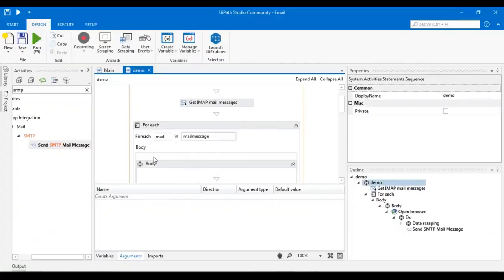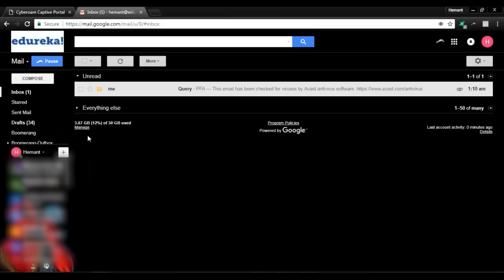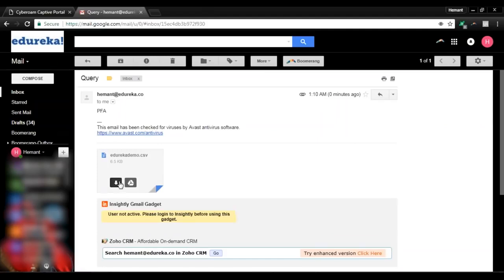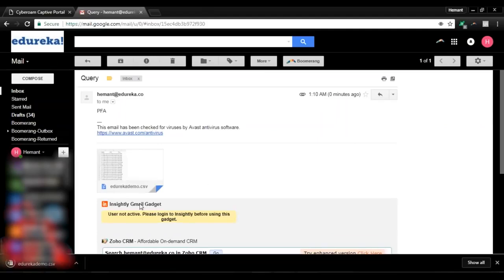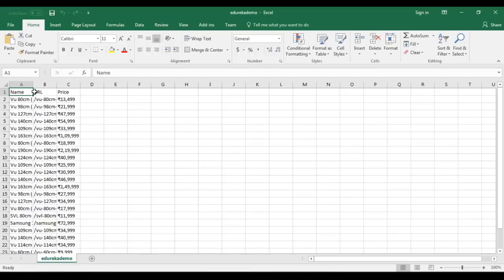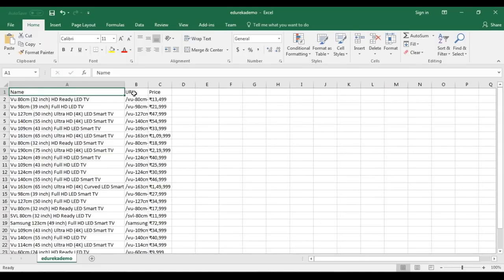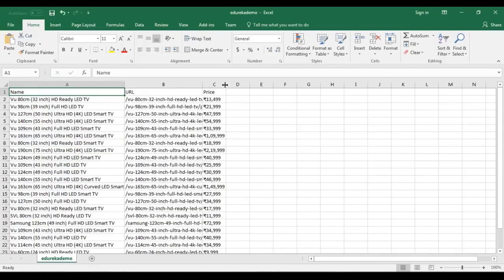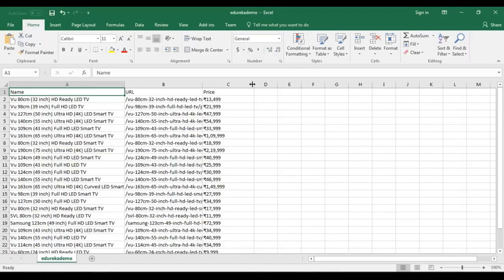All right, so our process is now complete. Let's go to my mail to check if I've got something. Yes, so I've got a mail. Let's download this file and check if we have got anything inside it. So yes, as you can see, I've got the product name, the URL of the product, and the price of that product as well. Awesome, guys. So we have successfully created our project. Congratulations on your first automation project. Now you can go home and try it on your own as well.